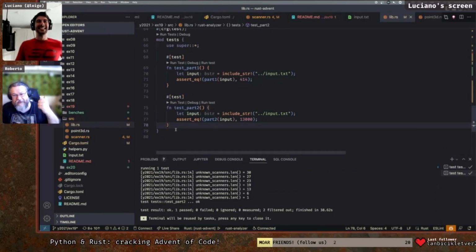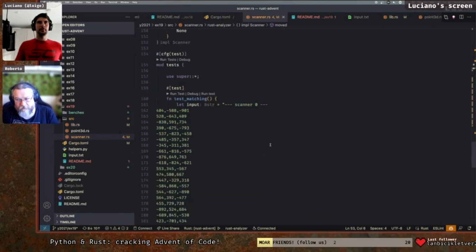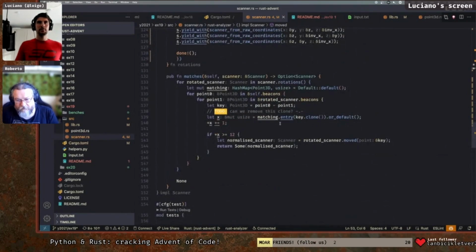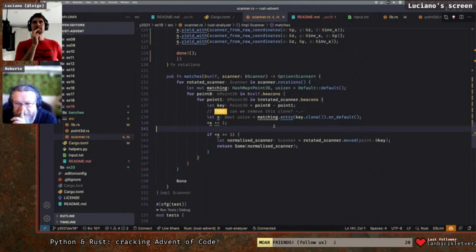Sorry, before that we can go while we wait, but at this point we waited. And go in the matches function. Okay, so inside the scanner, we have the matches function. This one is looping on top. Okay, just stop a moment. For rotated scanner in rotations, and that is the generator in line 133, right? So this should be lazy. Then we do all our stuff, matching. If they are more than 12, we return. No, okay, nothing. We return as soon as we find something.